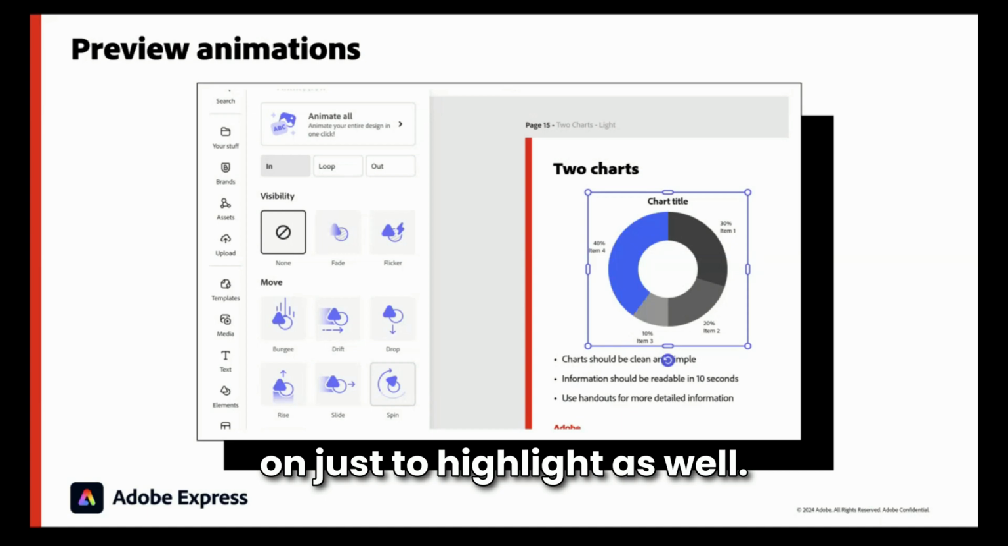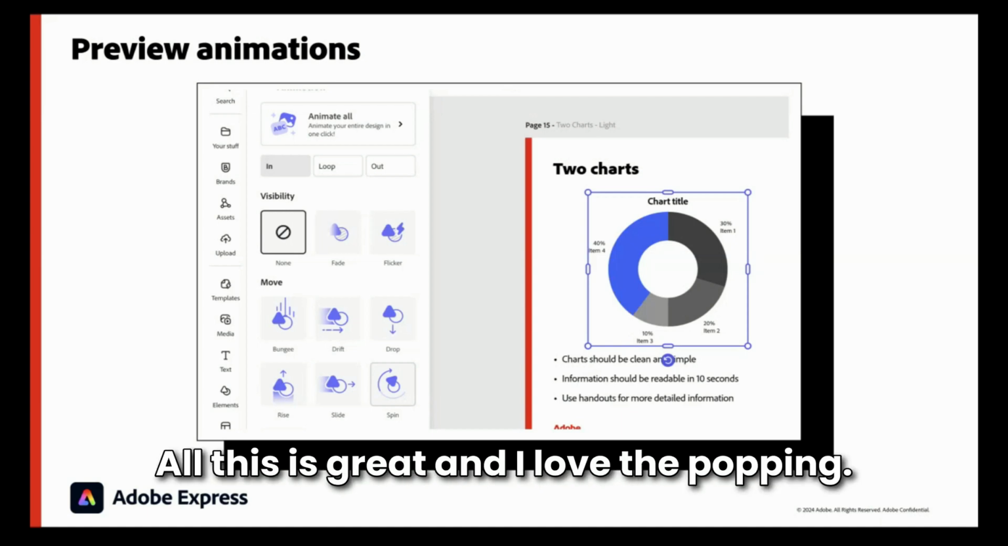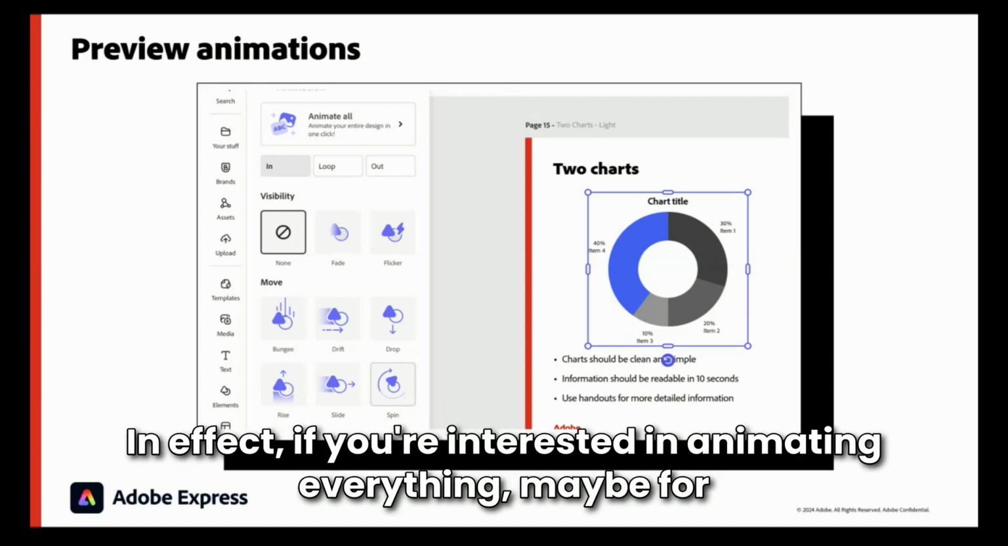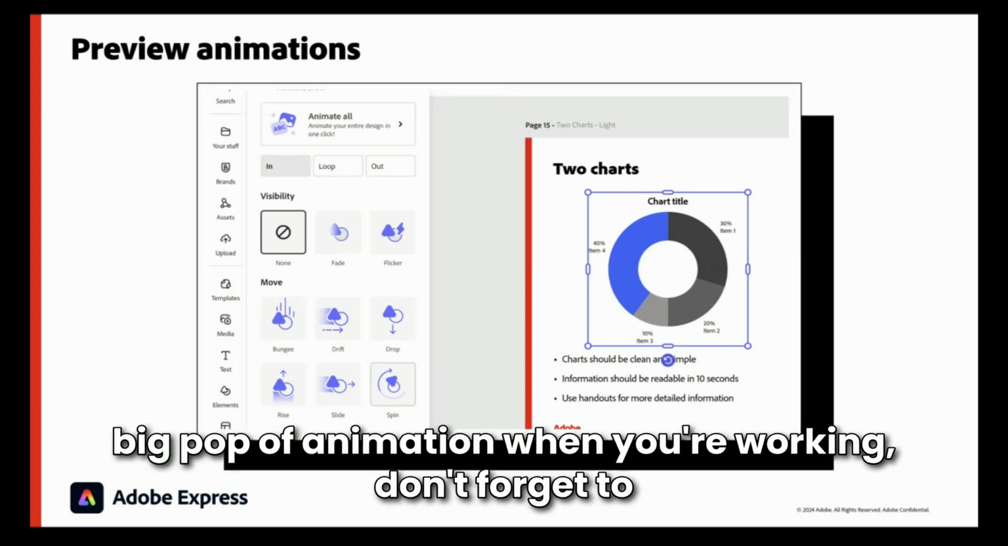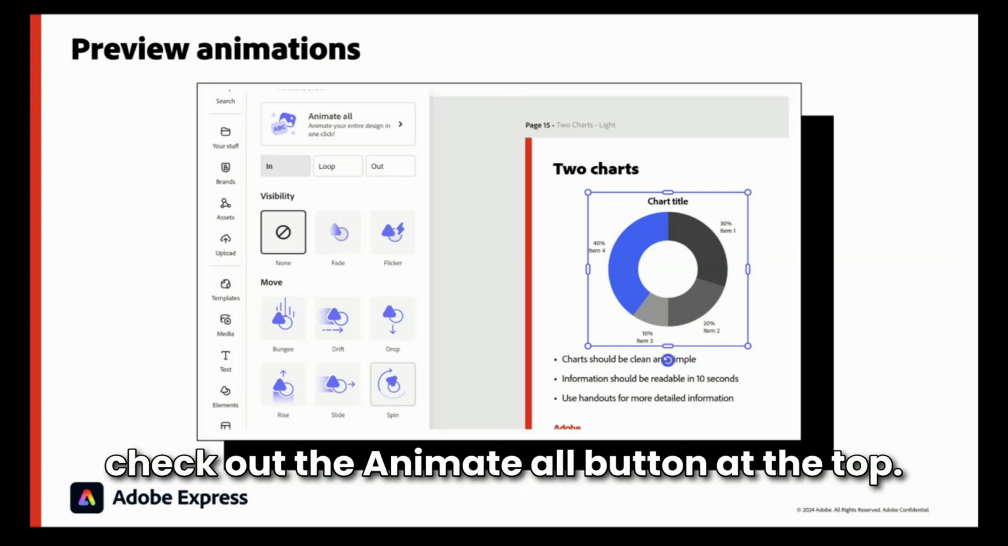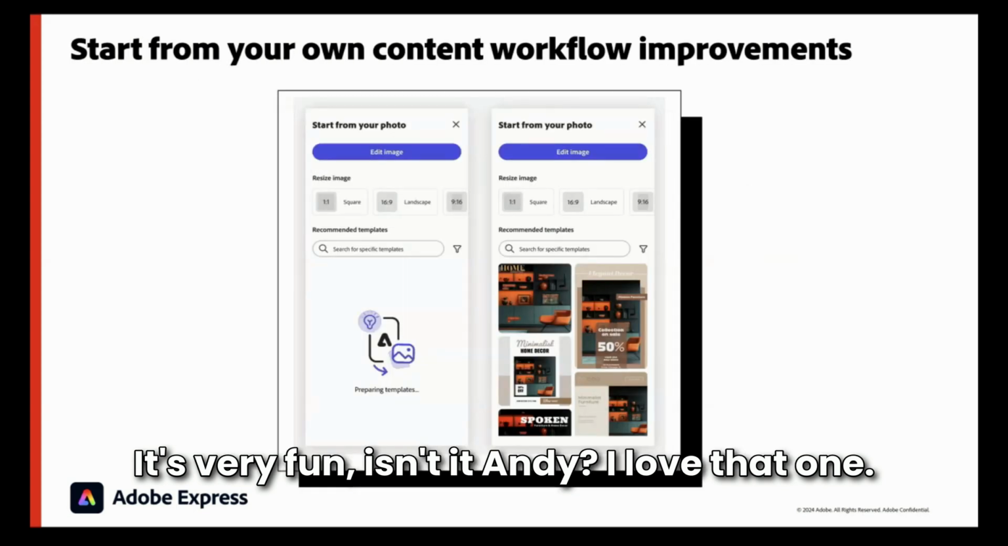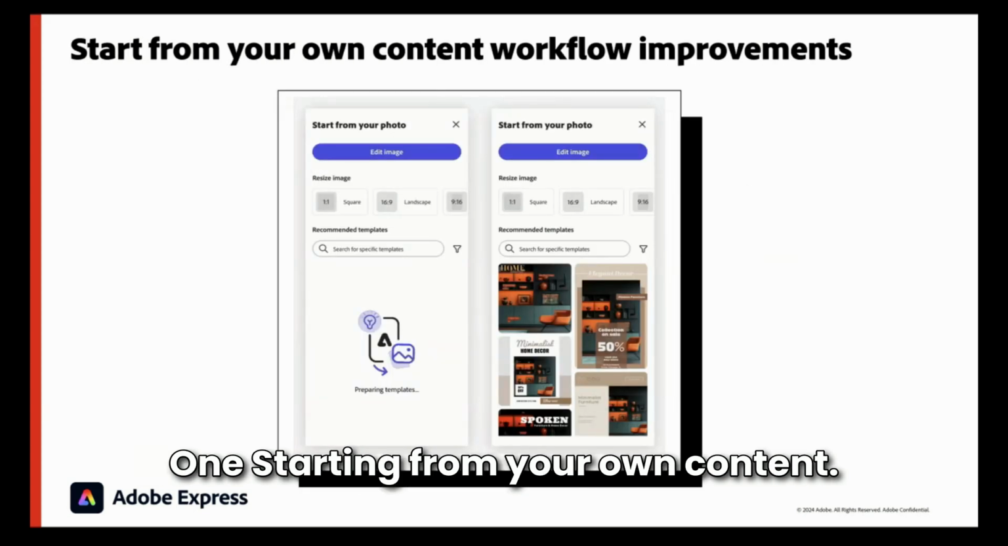Just to highlight as well, the one-click animate all. This is great, and I love the popping in effect. So if you're interested in animating everything, maybe for a very short post where you want to give one big pop of animation, don't forget to check out the animate all button at the top. It's very fun, isn't it, Andy? I love that one.